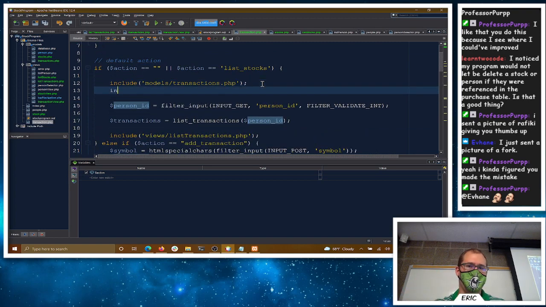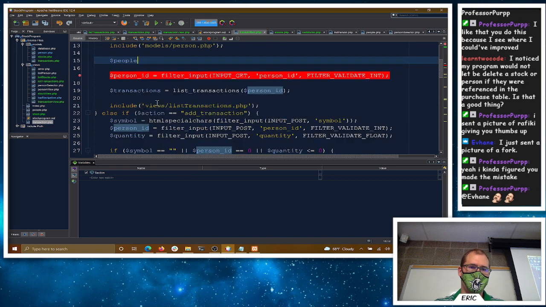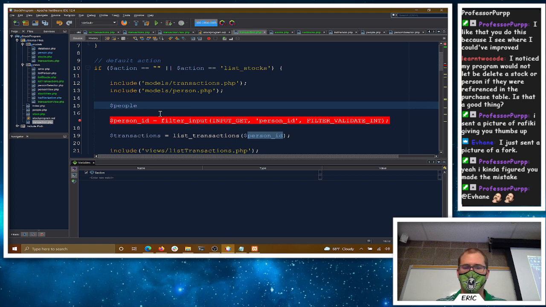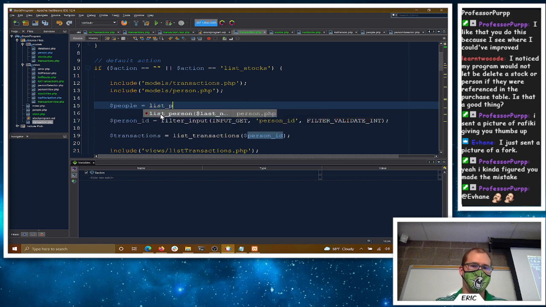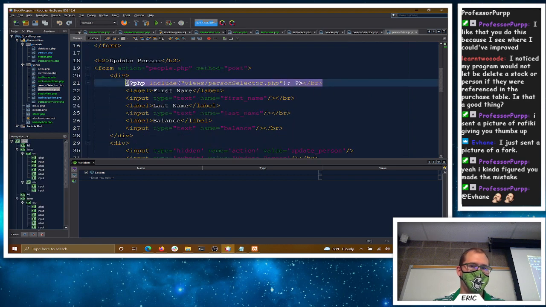So we can include that model, the model's person PHP. We say people equal list people, list person, given nothing, right? We have to give it something, so we just give it an empty string to list people. And then in our view for it, like in our person view, we used this selector instead. We can do that instead of person ID.